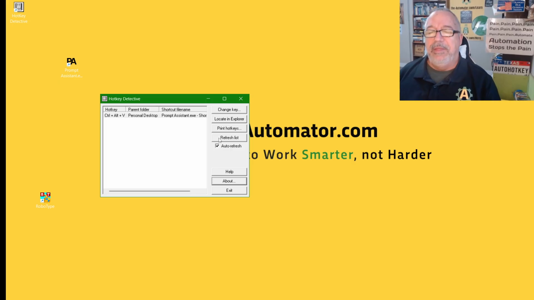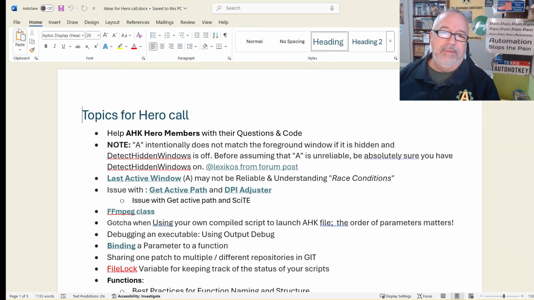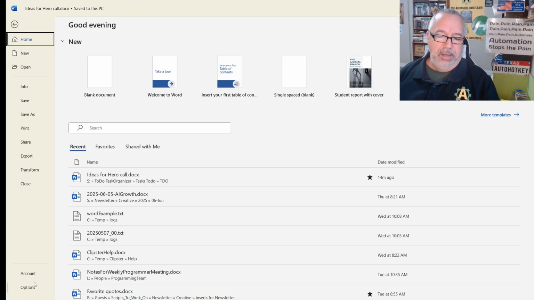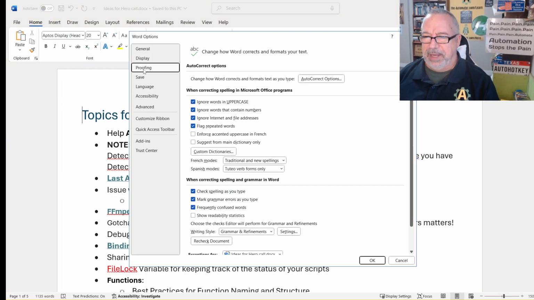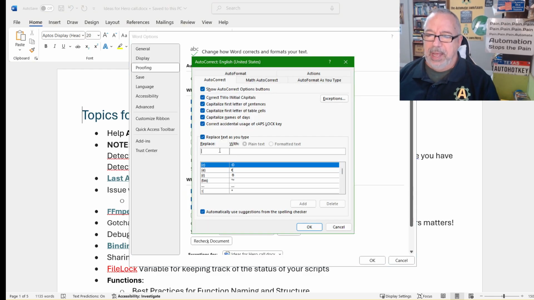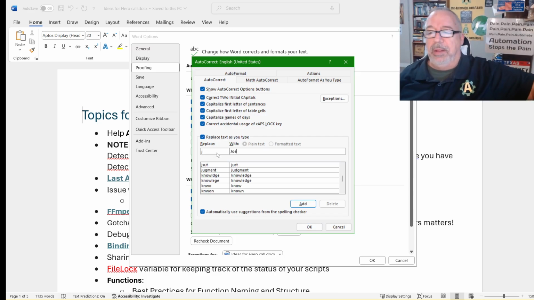Then I switched to using autocorrect in Word. Let me bring up Word. If you go to options, proofing, autocorrect options, you could put in J and have it become Joe, and it's basically like a hot string as well. The bummer was that Word had its own version, Excel had its own instance, PowerPoint had its own instance, and Outlook didn't have it at the time.